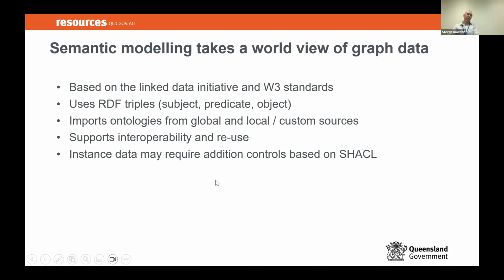One thing to be mindful of, though, is that you need to be able to validate the instance data that goes into them. Instance data being the specific things like your cat, your house, and your address. So you might have to validate that as well. There's a validation process called SHACL, the Shapes Constraint Language, and that language can put some rules around what goes into the triple store.